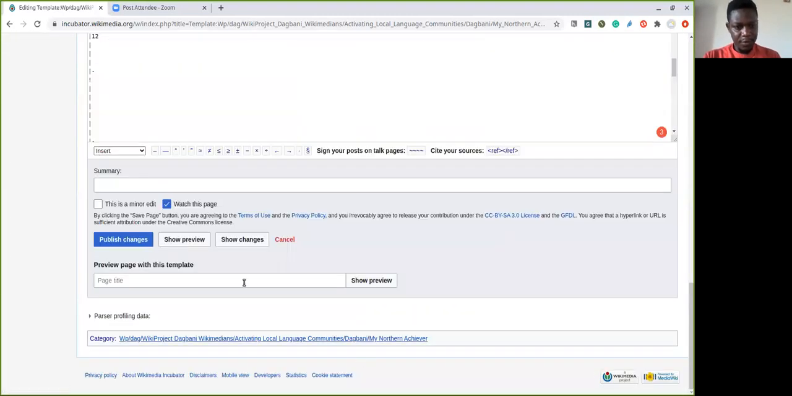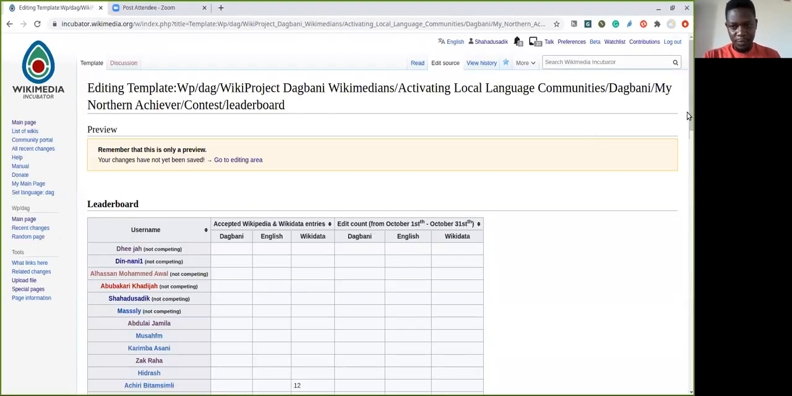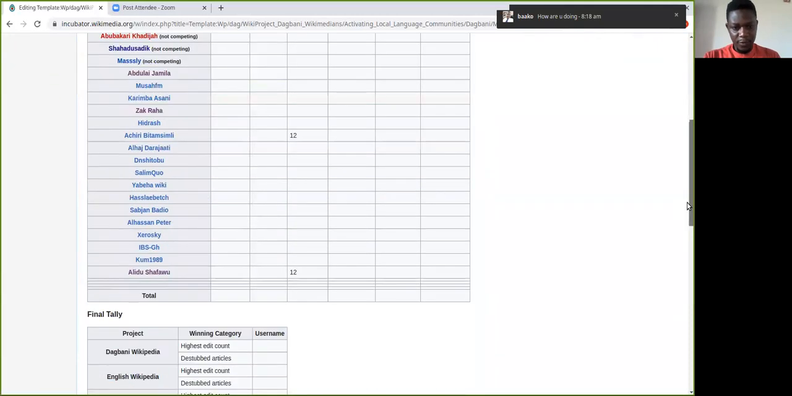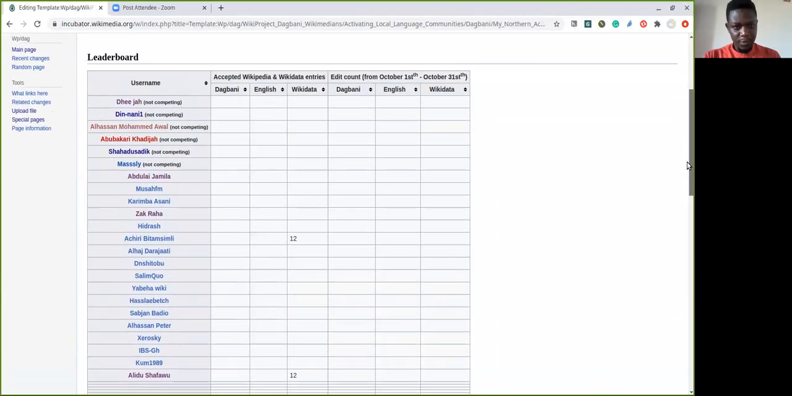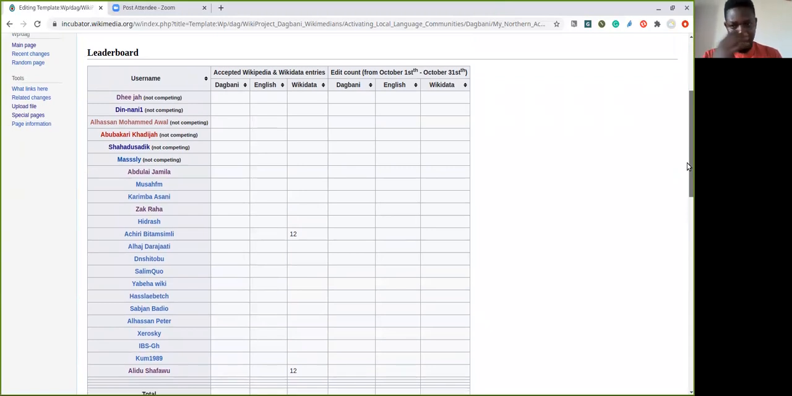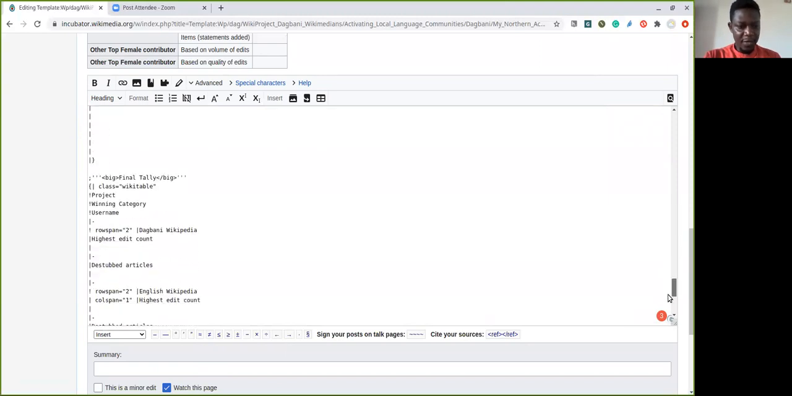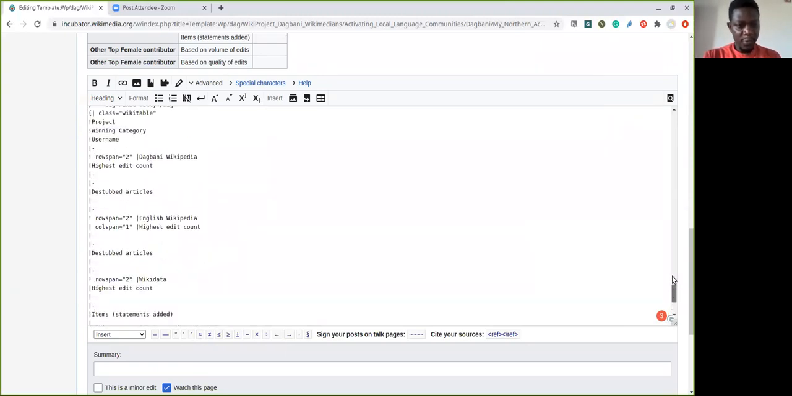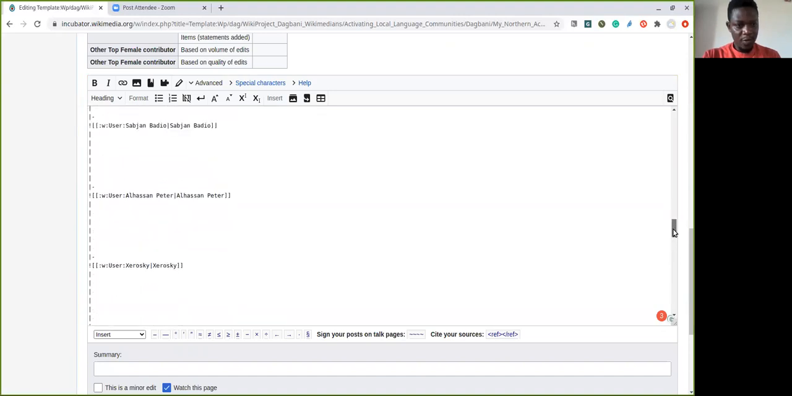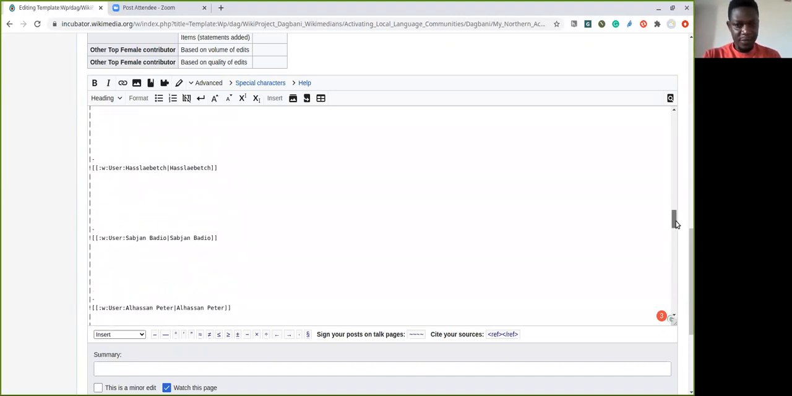So let's preview and see what I just did and see if it's showing in the third column. Yeah, you can see 12 showing in the third column. So the Dagbani is the first one, the English is second, and the third one is what? Wikidata. I truly hope this video helps. So what you need to do is just take a paper and pick one user, compile all her total marks for Wikidata. I think this is the easiest work to do. Compile all the person's marks for Wikidata, then you write it down. If it's 20, you write 20.